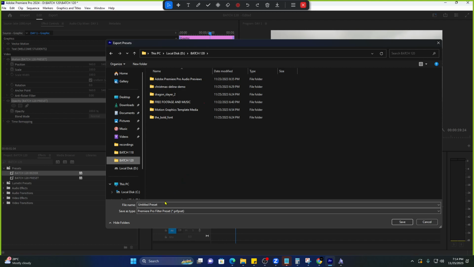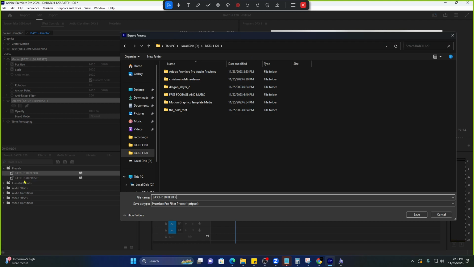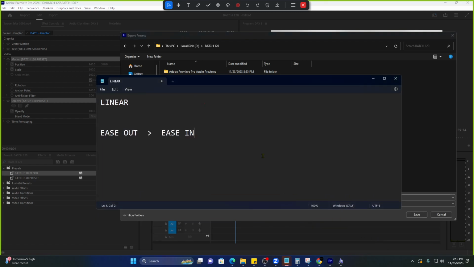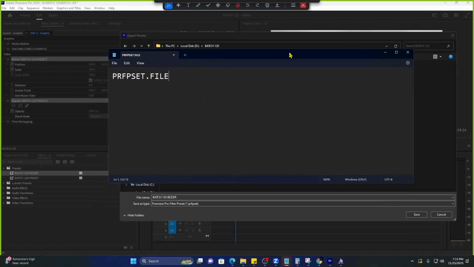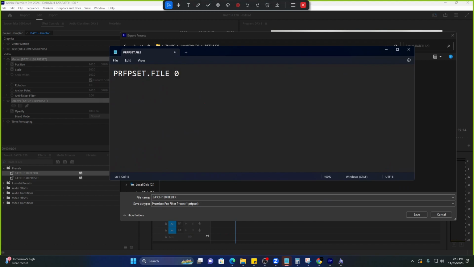I'll be putting it in my Batch 120 folder and you need to rename it first. Rename ko siya to Batch 120 Bezier pa rin. Now, if you'll check the file type before I click save, guys, kapag mga effects po natin, if our effects belong to the effects panel, the file type is a PRFPSET file. That's the file type if our preset belongs to the effects panel. PRFPSET stands for Premiere Pro Filter Presets. So kapag Premiere Pro Filter Preset yung tinutukoy ni Coach, they belong to the effects panel.